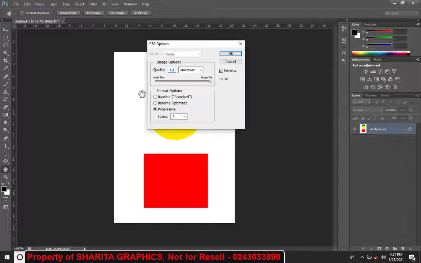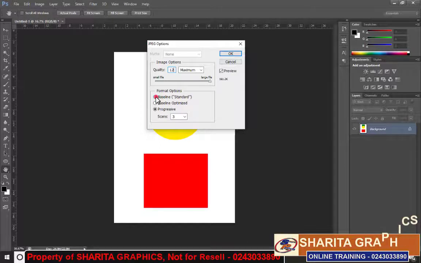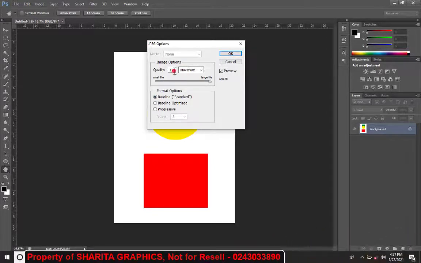We also have the format option. Yours is supposed to be on baseline. That is a standard. After you do all this, then you click on OK. If the 12 is so much bigger for you, you can also choose to reduce it by bringing the arrow down. You see, as you bring the arrow down, then the size of the file also decreases. So the 12 is okay by me, so I just click on OK.